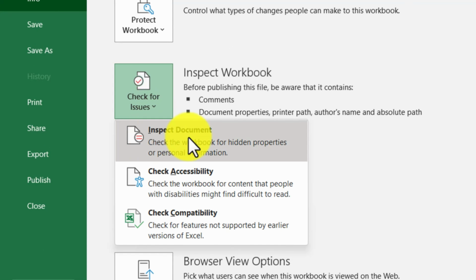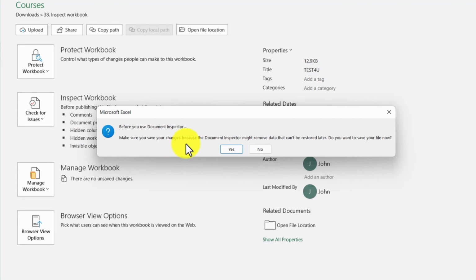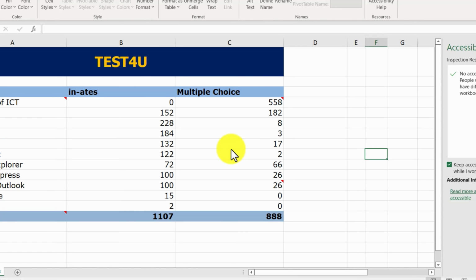the first one. We have kept the best for last. This option inspects the document for data that exists in the workbook and is not visible, which means we may have forgotten to remove it. It also searches for personal information and comments. When we click the Inspect Document option, the Document Inspector window appears.